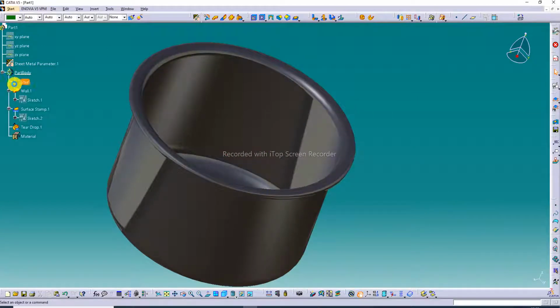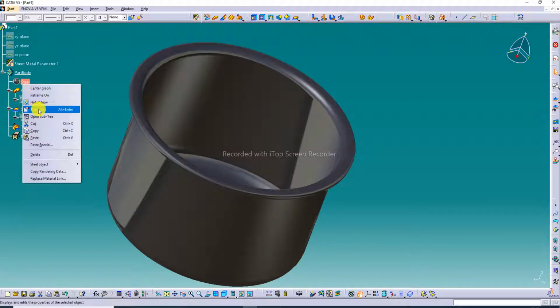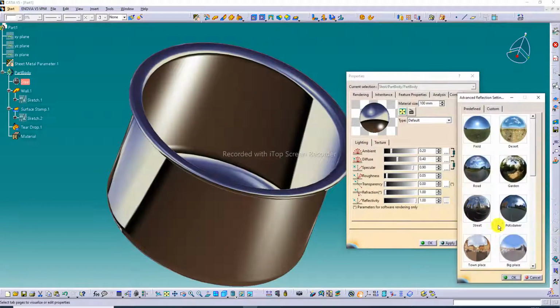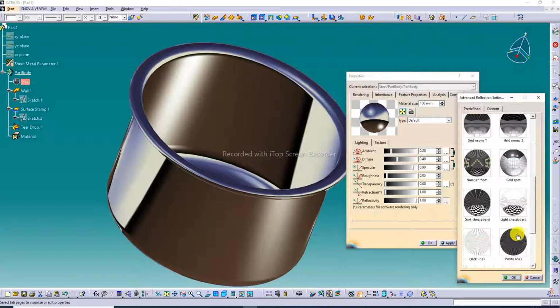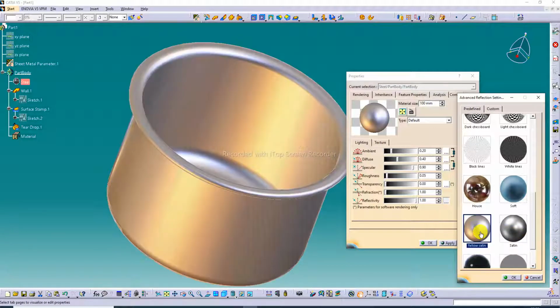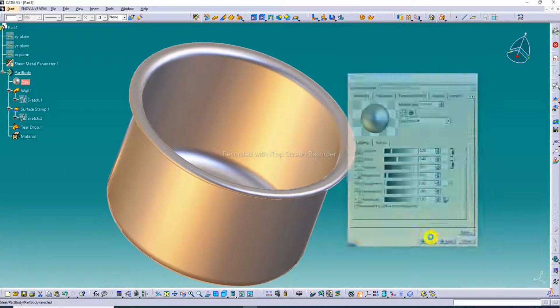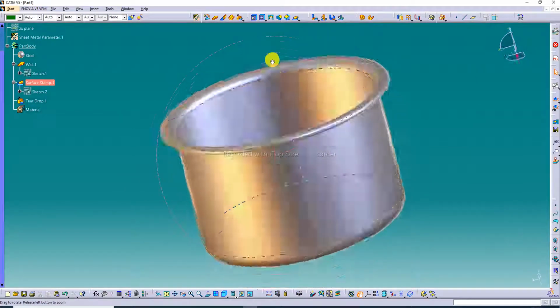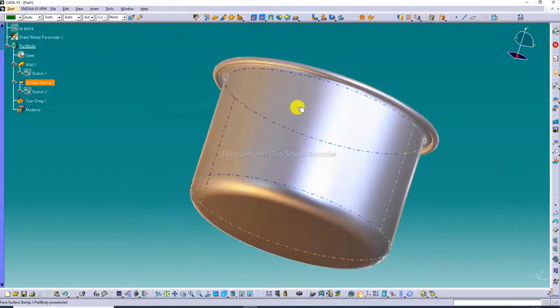Right click, select properties here, and reflectivity is very high. Use yellow satin. This is perfect. This body looks perfect and looks nice here.